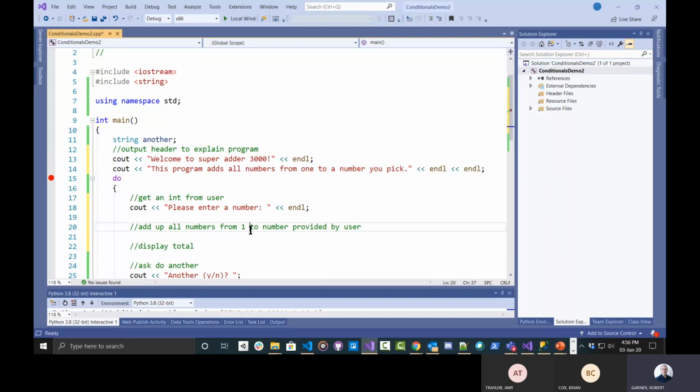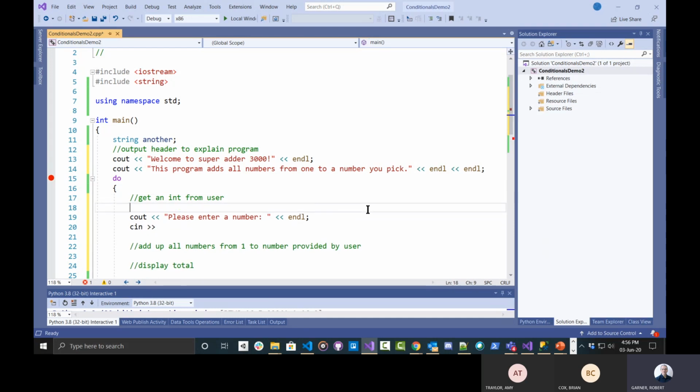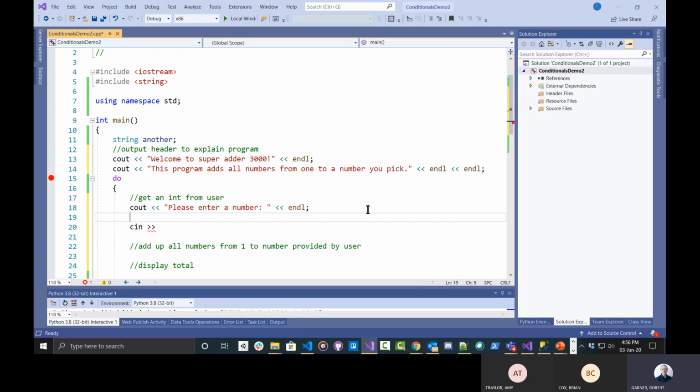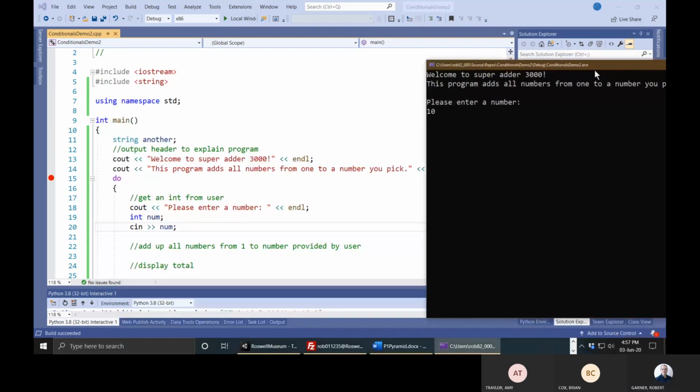Please pick a number. And then I will cin into, and I need to input into something. So I'm going to have an int num to begin with, and then I'm going to cin into that num. And I'm going to try that. So I do that part first. And something happened. What happened? Why didn't it let me ask, do I want to do another?